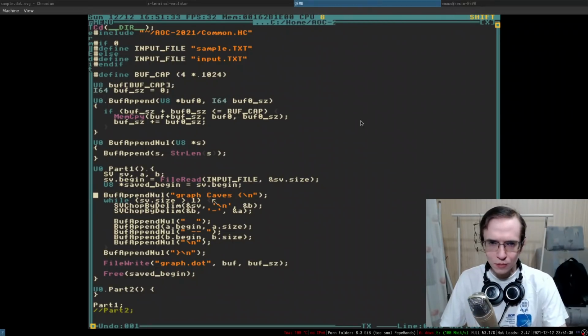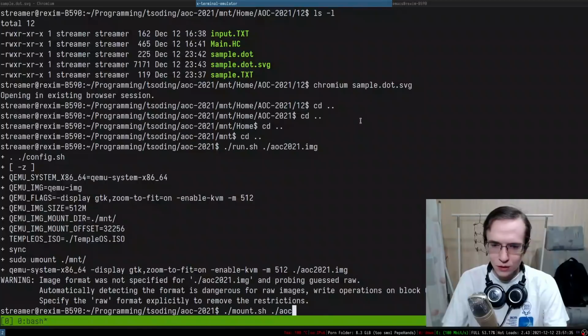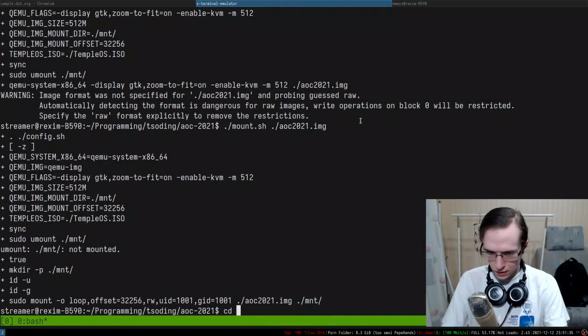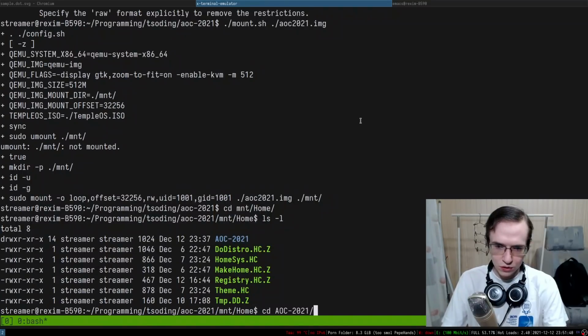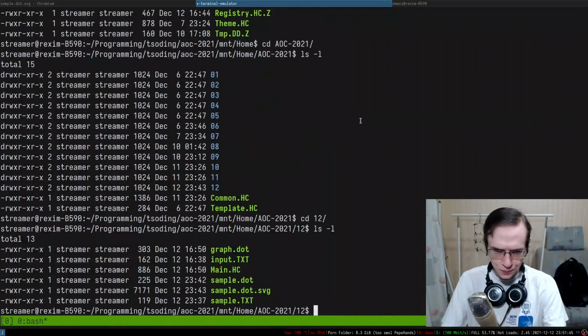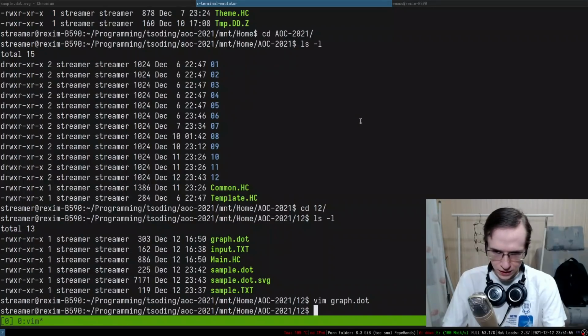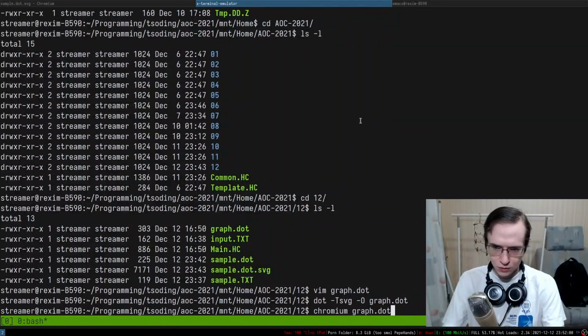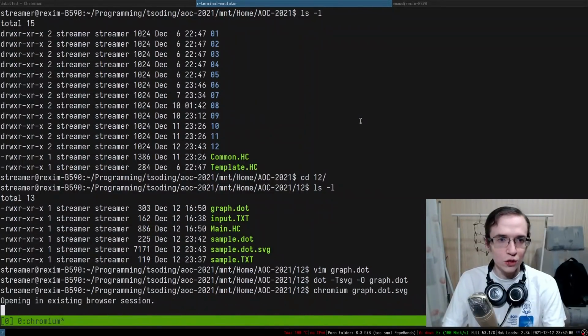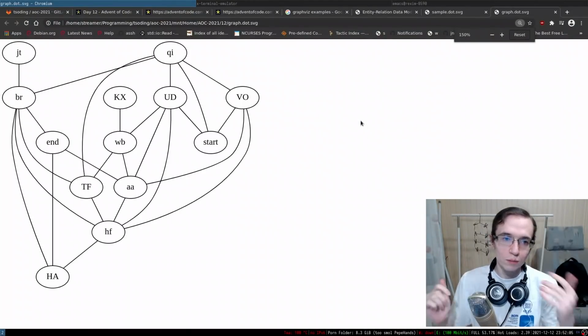Alrighty. So let me do it like this, and I'm gonna mount AoC 2021. So MNT home, AoC 2021 12. And here's the graph dot tsvg. Let me double check if TempleOS didn't create any weird symbols. Okay, that's fine. Dot tsvg o graph dot. Okay, and then chromium graph dot svg. There we go. So here's our input.